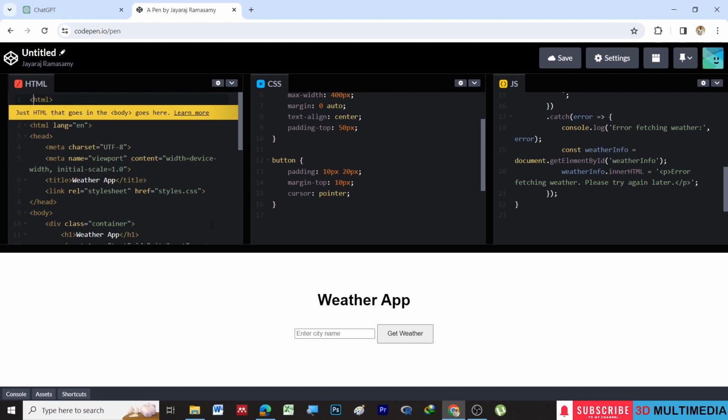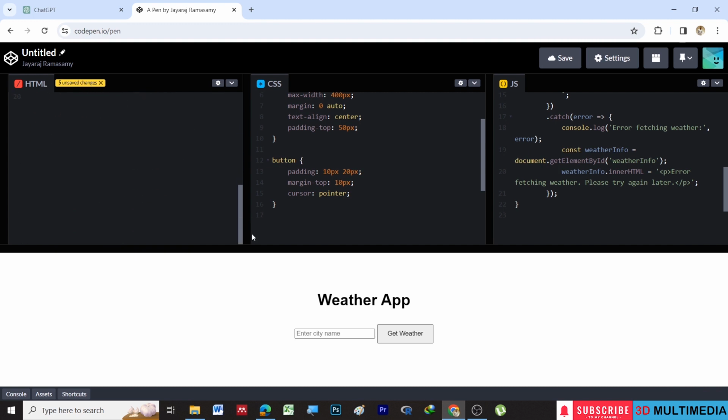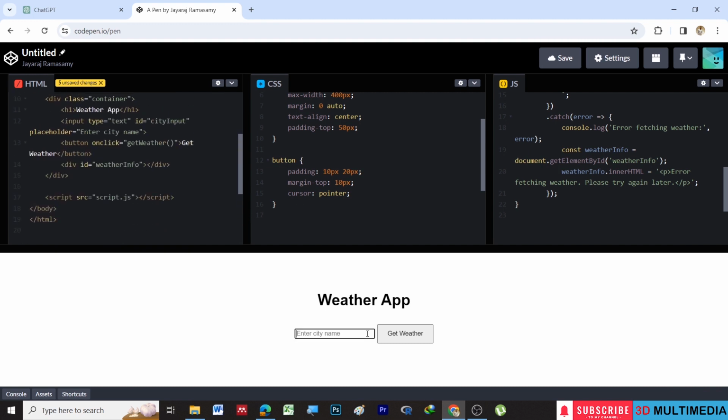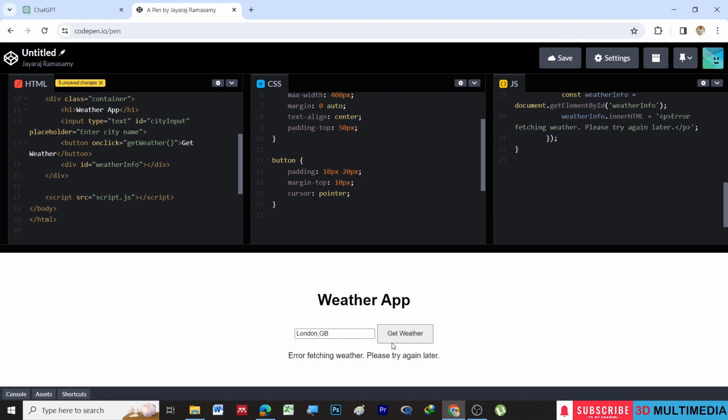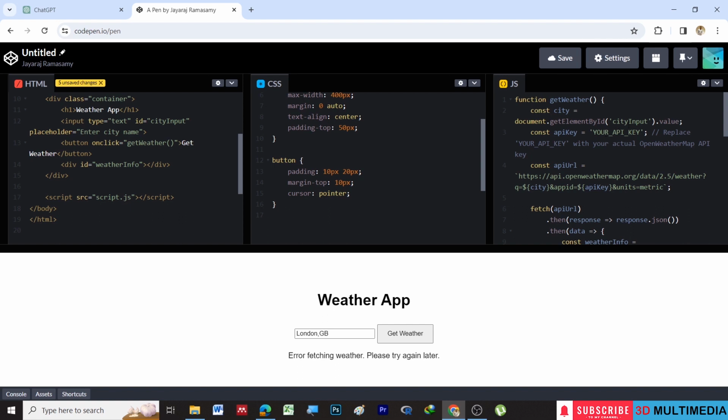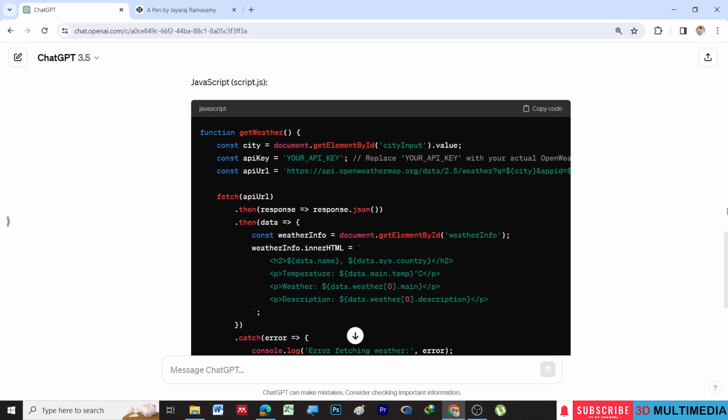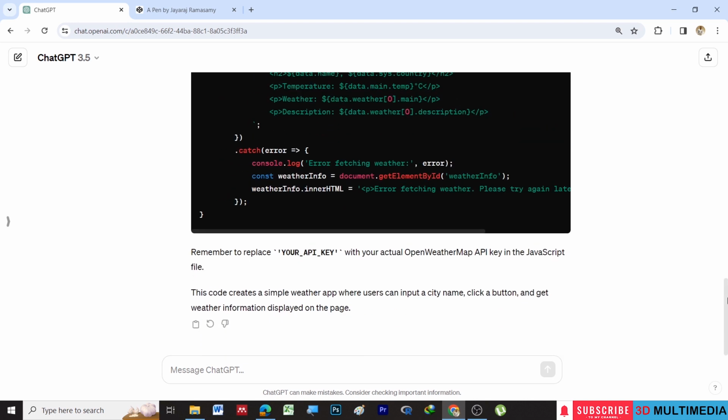Okay, it's done. Now here, let's just type London, Great Britain. Okay, and just click on Get Weather. So it will show you an error here. Since we have not replaced the API key in this location, you can see here ChatGPT has also given that instruction to us. Remember to replace your API key with your actual OpenWeatherMap API key in the JavaScript.